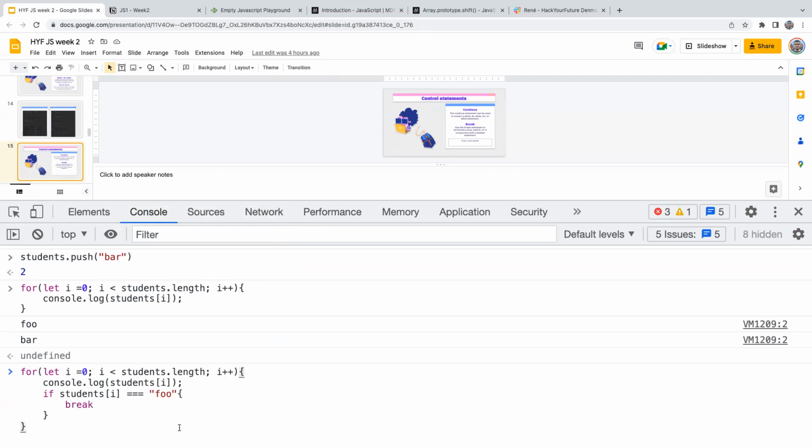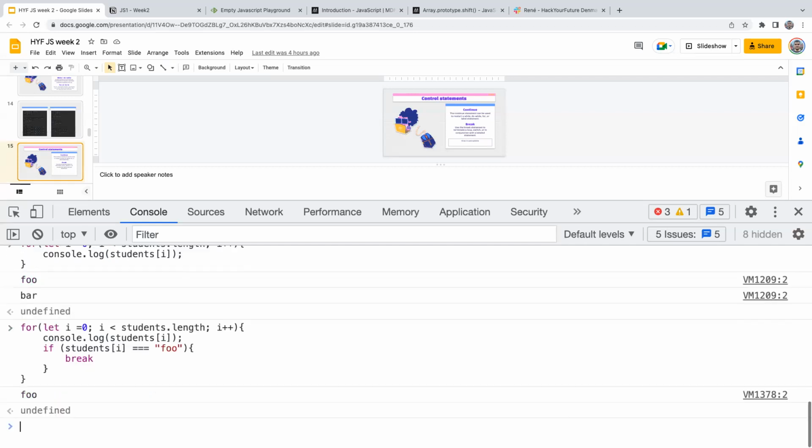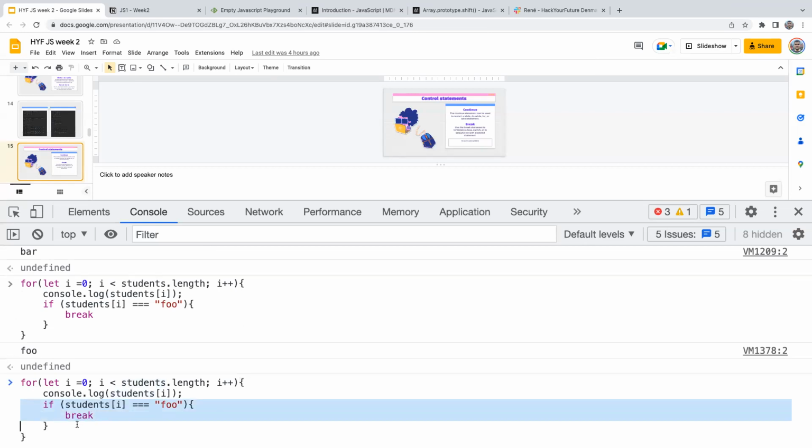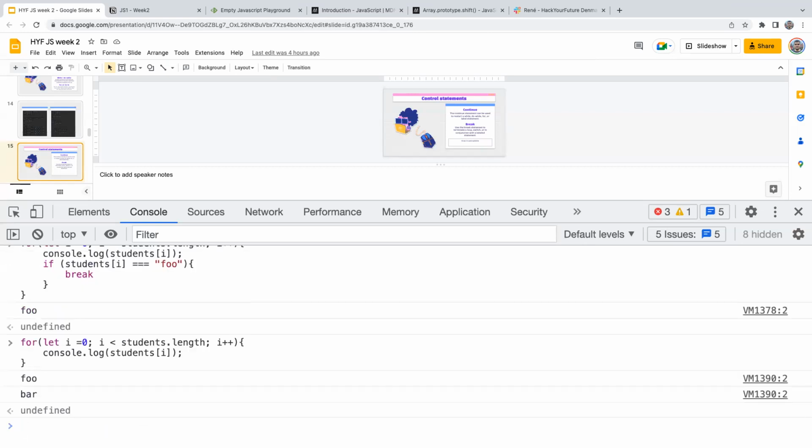I did something wrong here. Can you tell me what I did wrong? Yes, that's true. Unfortunately, yes. So if we run this one, what will we get? Oh yeah, that's true, because we stop looping after that. If I remove this one, just to be sure we understand how it runs, then I get foo and bar.